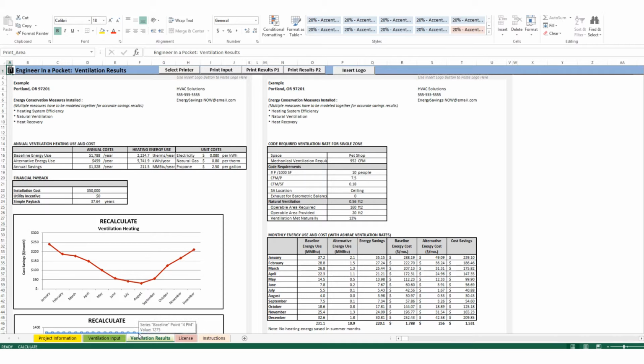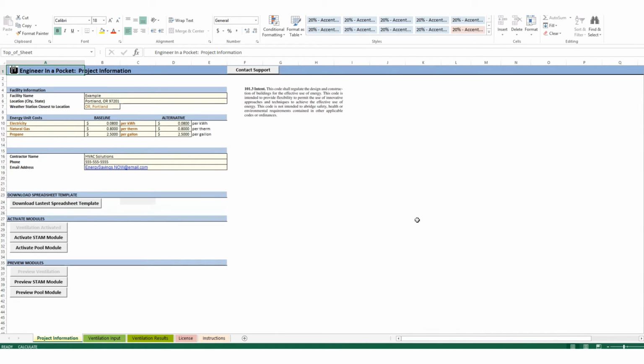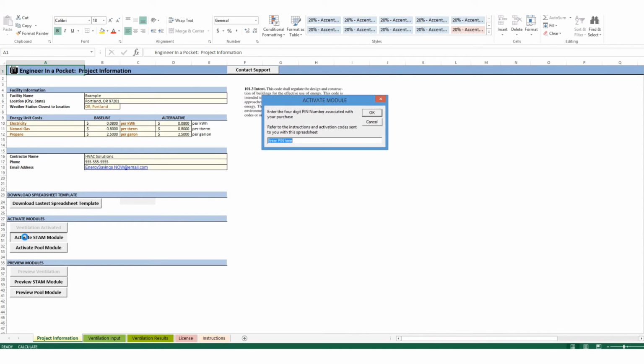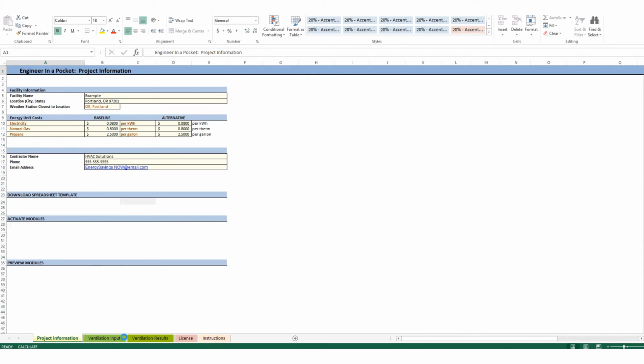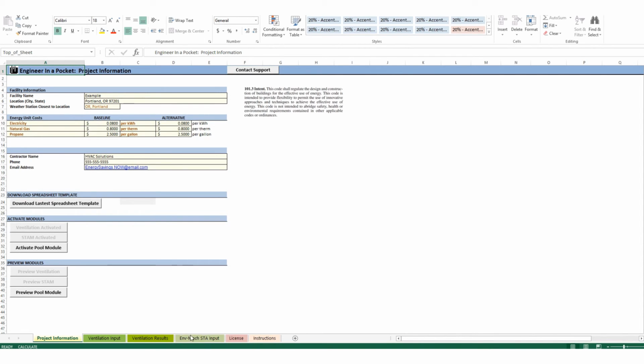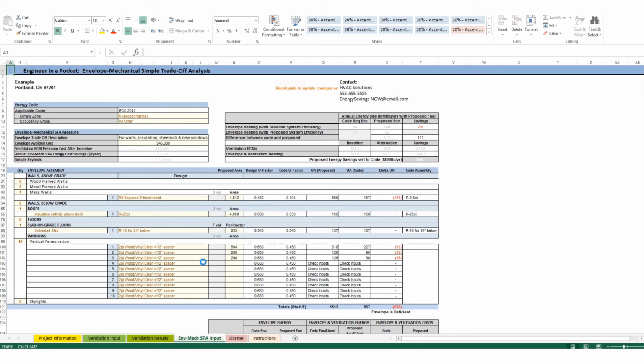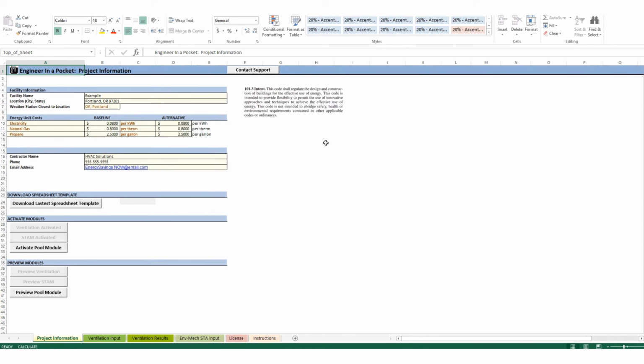Now, if you've purchased the module, you will never have to do this again. If you're using the fully functional trial version, you will need to go through the activation process every time you open. Let's show that again for the STAM. And notice the sheet for the STAM showed up.